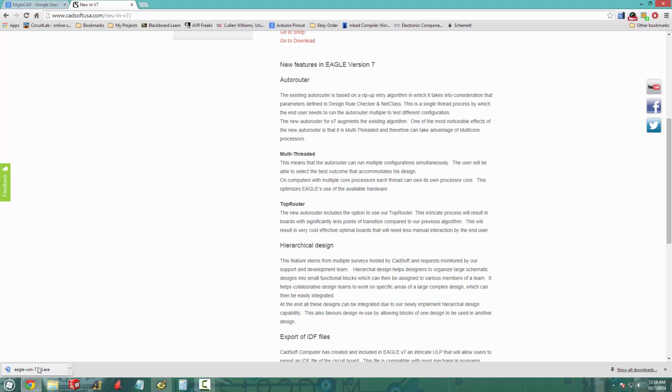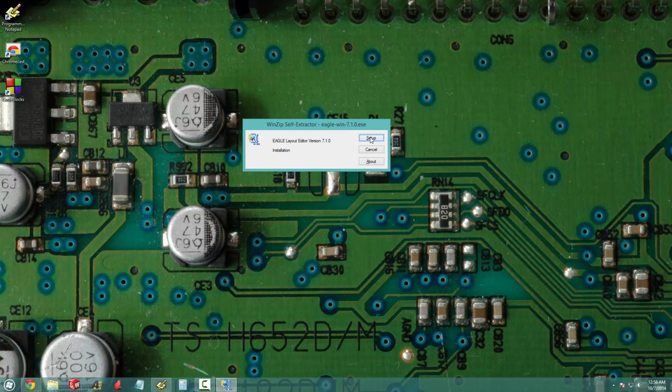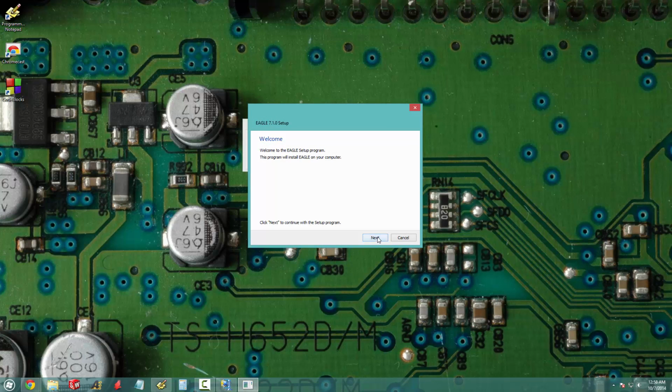Okay, so we have Eagle started. We're going to go ahead and left click on Eagle. It's going to ask us if we want to continue. We're going to say yes. Let me get rid of this browser. I'm going to hit setup. It's going to run through all the setup, extract everything. Next.